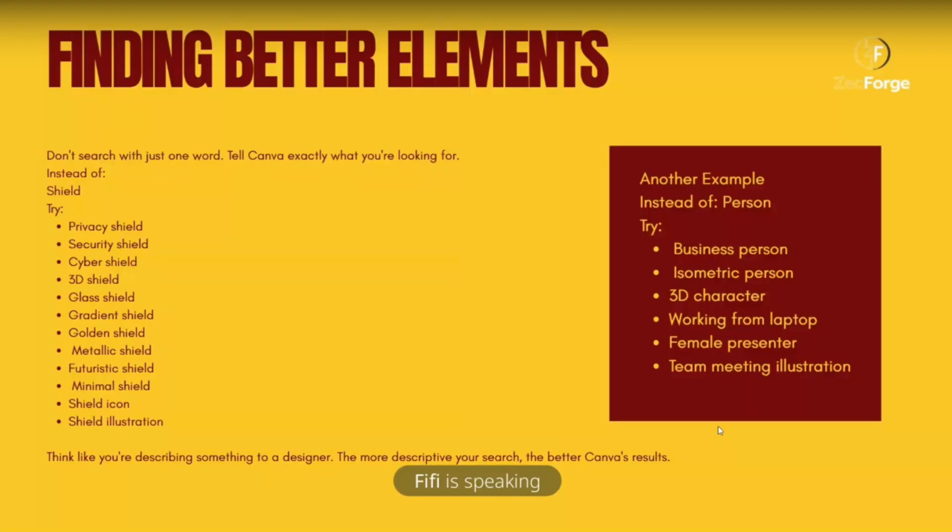You need to be very descriptive about what you want, so you don't just get various answers. You get what you're looking for. Don't waste your time.